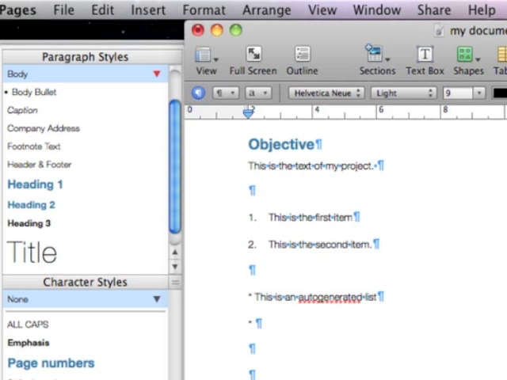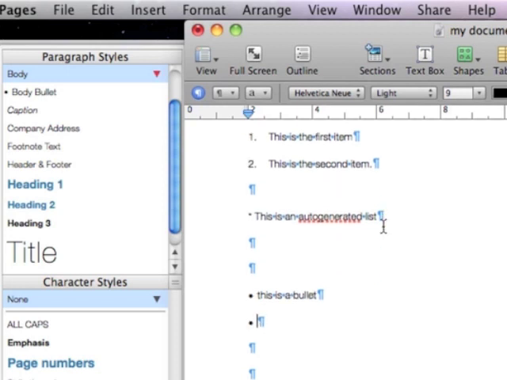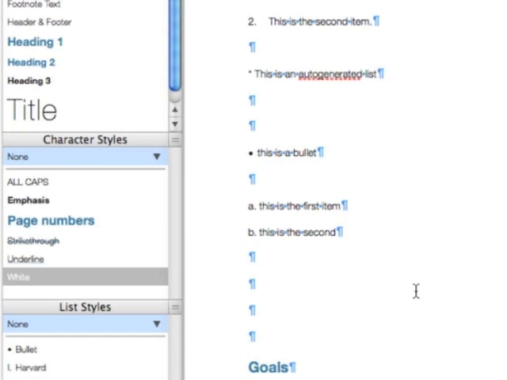You can create automatic lists using the following characters followed by a space and text. A bullet, which is option and 8. A hyphen, an asterisk, a letter followed by a period, or a number followed by a period or right parenthesis.